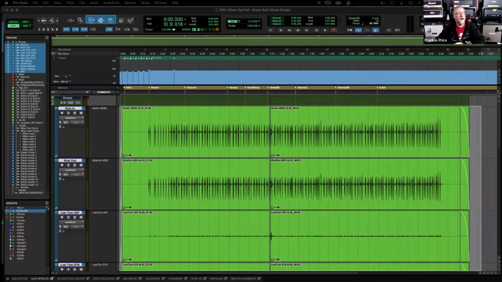Now, I'm going to show you how to replace samples manually. There are plugins and things that you can buy, like Slate Drums, that will do this for you, but those cost money. I'm going to show you how to do this manually, and it's free.